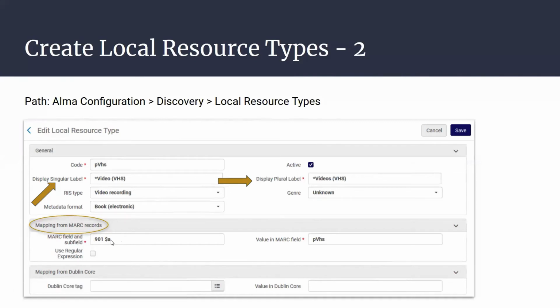And we actually looked through our bibliographic records in our collection before we made that choice to make sure we weren't going to overlap with anything that was existing. So you have to be a little careful because you can accidentally apply a resource type. And then it's looking for PVHS in that MARC field.